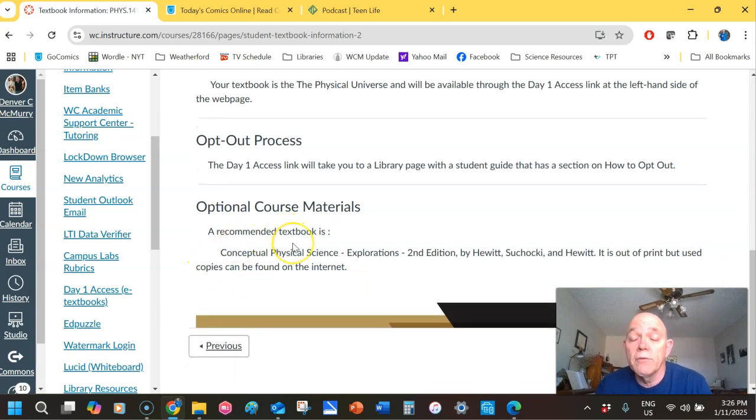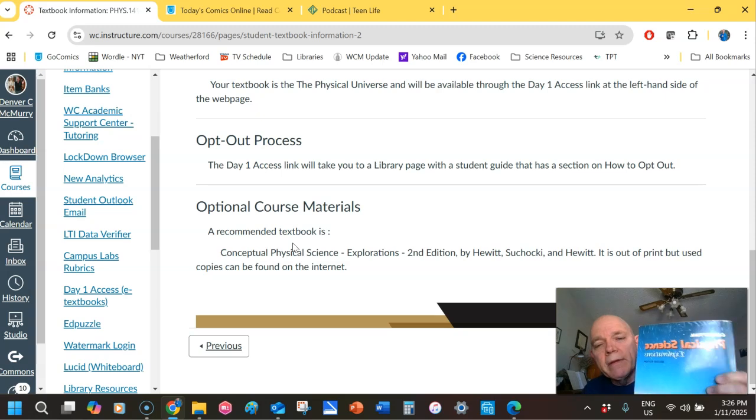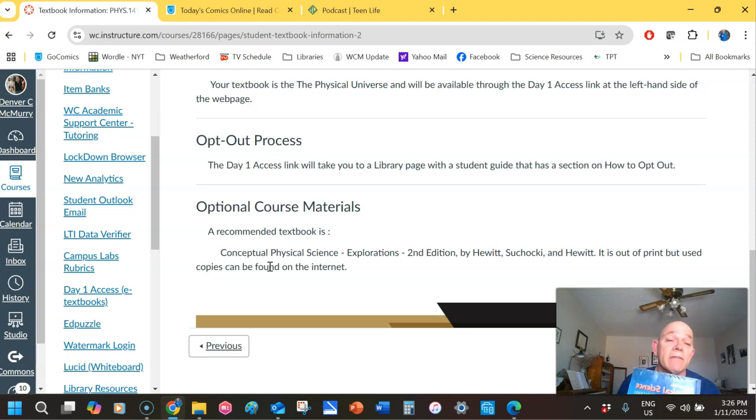But if you'd like a textbook that reinforces what we're talking about, and it really matches more to what we're doing, it's very easy to read. It's called, well, this one's of course reversed, but if you look on the thing here, it's Conceptual Physical Science Explorations, second edition by Hewitt, Suchocki, I believe, and Hewitt. Okay, it is out of print, but if you get online and just do a search for it, you can find used copies, and usually fairly cheaply. So if you would like to have a textbook and you feel like you benefit from that, I would highly recommend that one. It's based on chapters 15 through 32 of that book. Basically it correlates pretty closely to how we have this class set up.